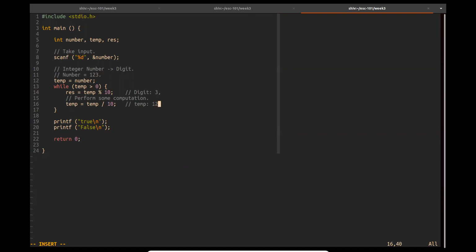So when you divide by 10, it will be 12.3. But since temp is an integer, when you divide 123 by 10, as you have seen in the previous class, the result would be 12.3, but since the number is an integer, it will be truncated, and the value that temp will have will be 12. So after this division, 12 will be the next value of temp. Now again, it will go and check whether temp is greater than 0. So yeah, it finds that temp is greater than 0. So again, it will do the same thing. Now temp is 12.